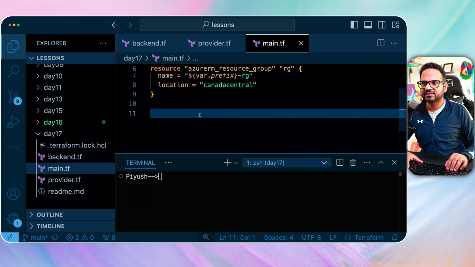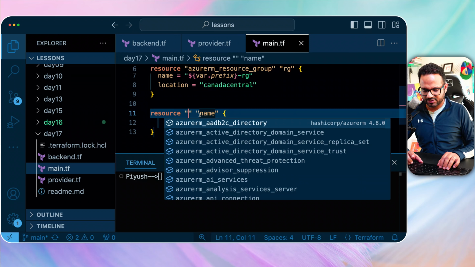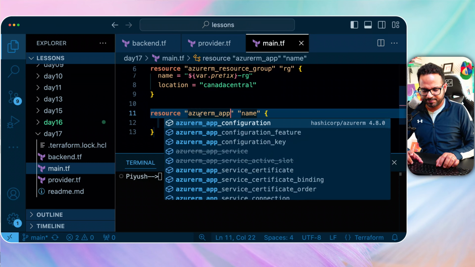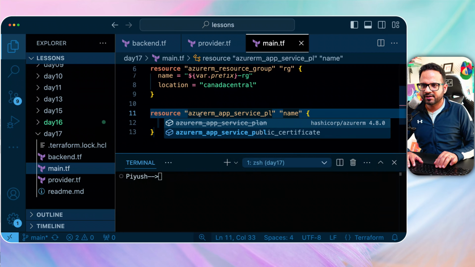Now the next one is we need to create an app service plan. So resource, Azure RM, same provider, app service plan. Okay, so there is a strike through to it, that means it's deprecated in the newer versions.